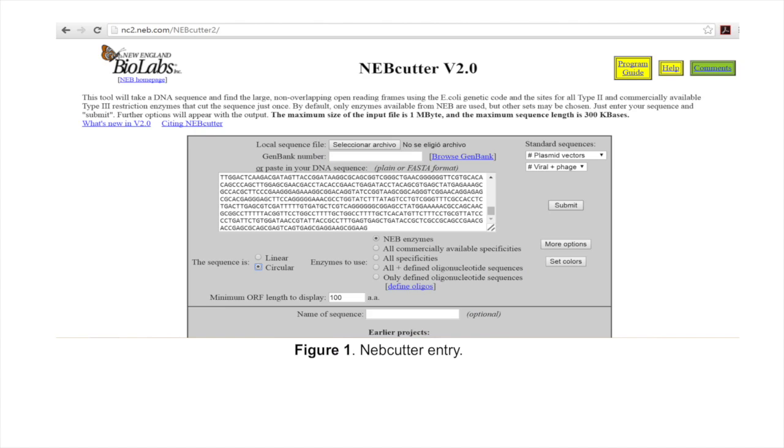In order to create a restriction enzyme map, you must have the sequence of the plasmid and that of the insert. This procedure should be done 3 times: one with the plasmid sequence without the insert, another one with the insert, and a third one with the insert in the opposite clockwise direction. After having the sequence, enter the NEBcutter website, paste it, select the circular sequence option and click Submit.